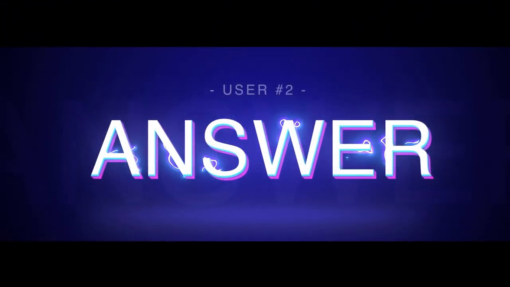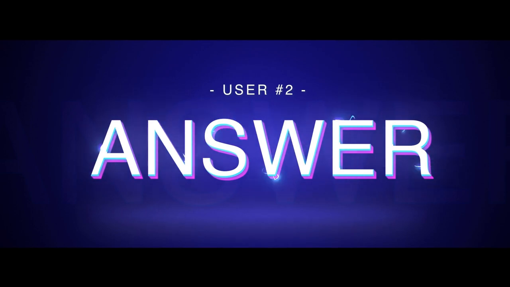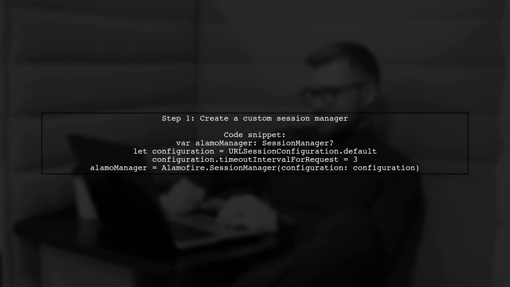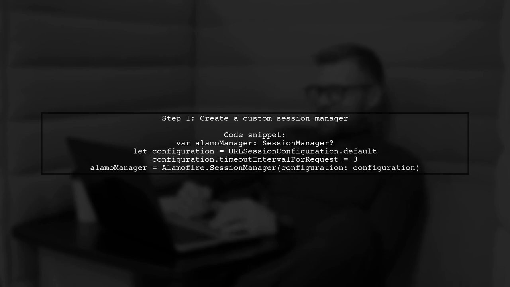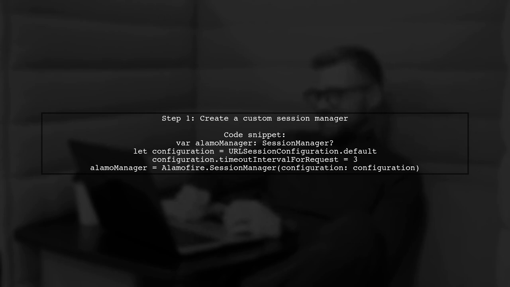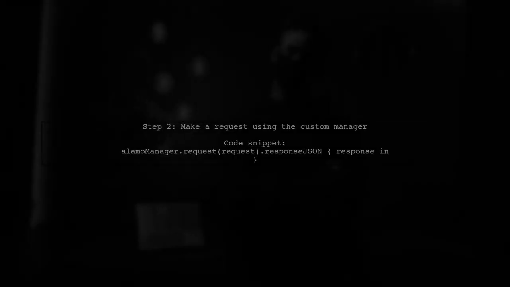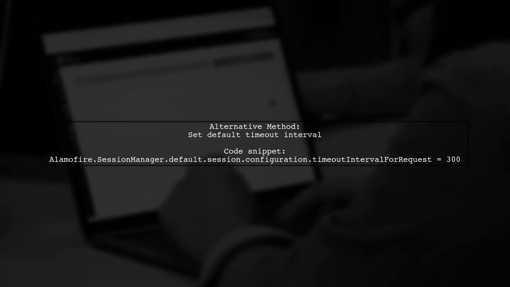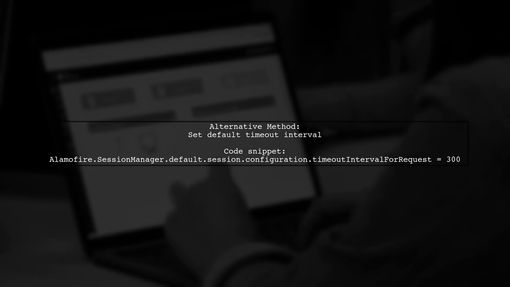Let's now look at another user-suggested answer. To change the timeout interval for requests in Alamofire, you can create a custom session manager. First, set up a URL session configuration with your desired timeout value. Then use this session manager to make your requests. Here's how you can do that. Alternatively, you can also set the default timeout interval directly on the default session manager.